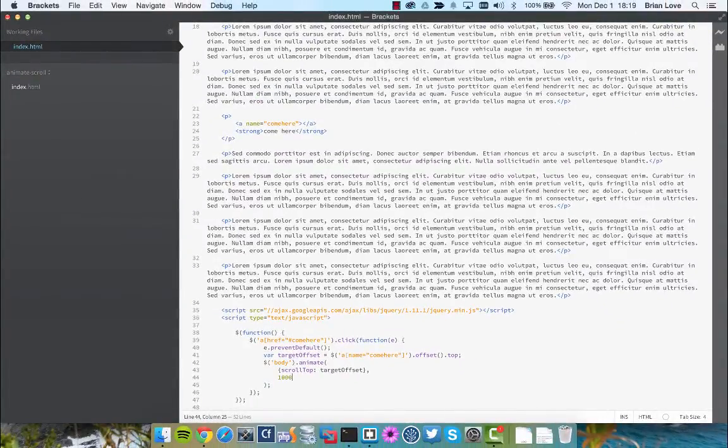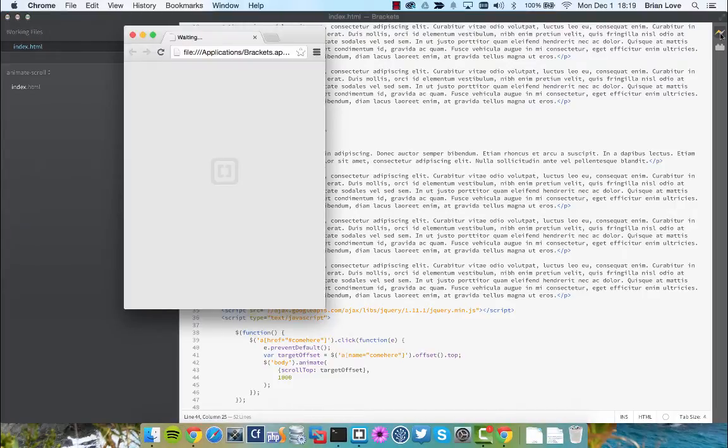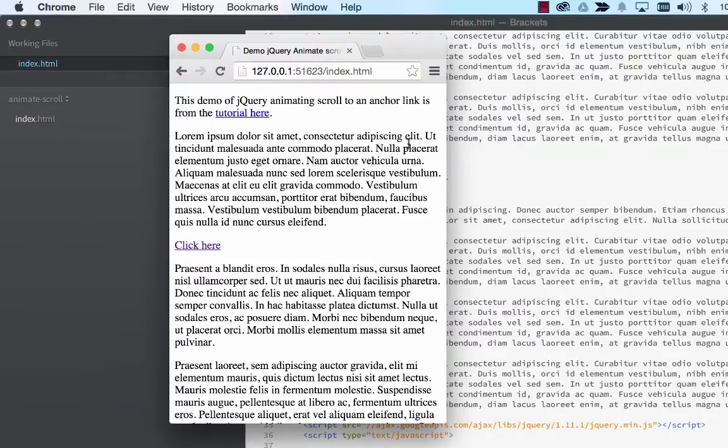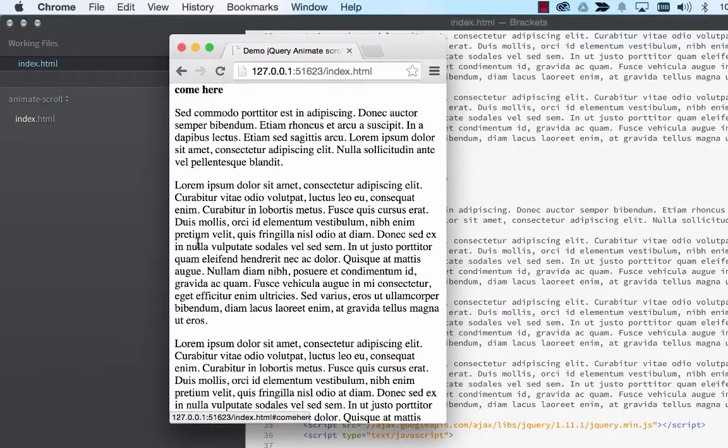Okay, let's go ahead and save this and take a look in our browser. Alright, now that we have it in our browser, let's go ahead and click here, and you can see that we get this nice, smooth, animated scrolling to the come here position.